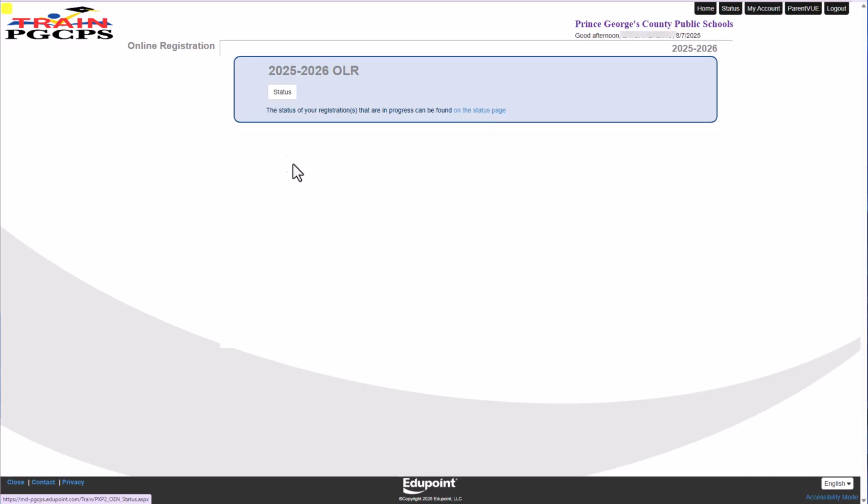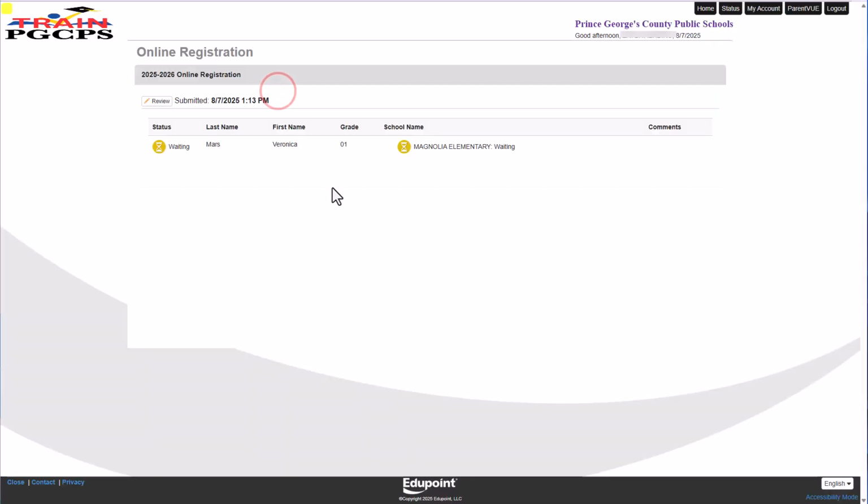You can log back into Parent View Online Registration at any time to check the enrollment status in the information section we looked at earlier. And those are the basics to enroll a student in Prince George's County Public Schools.